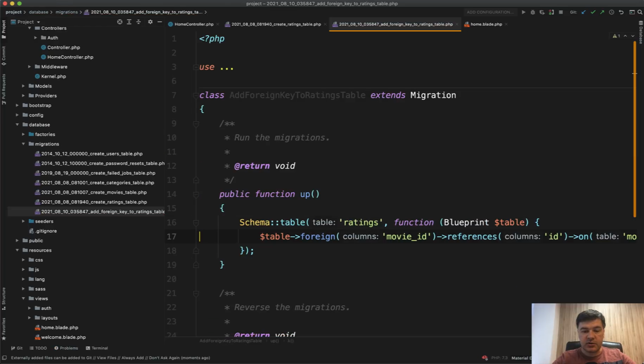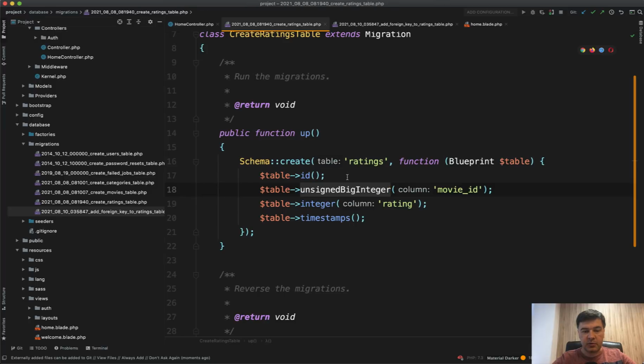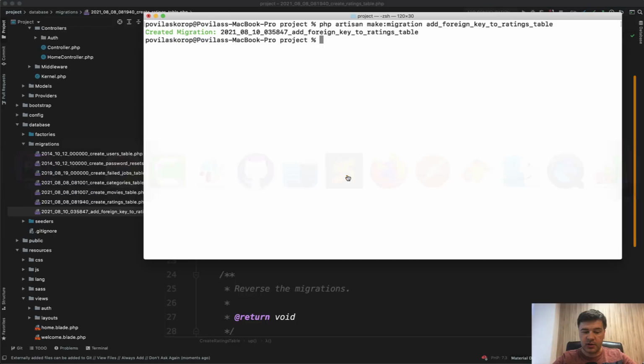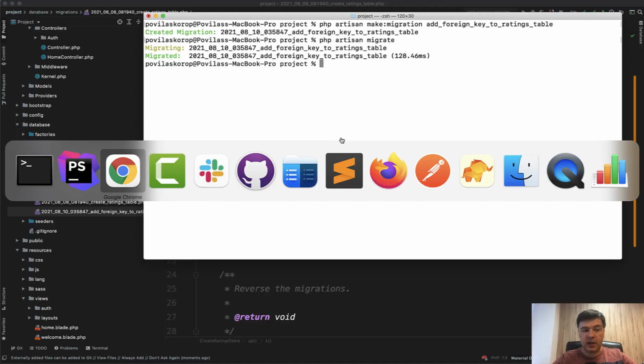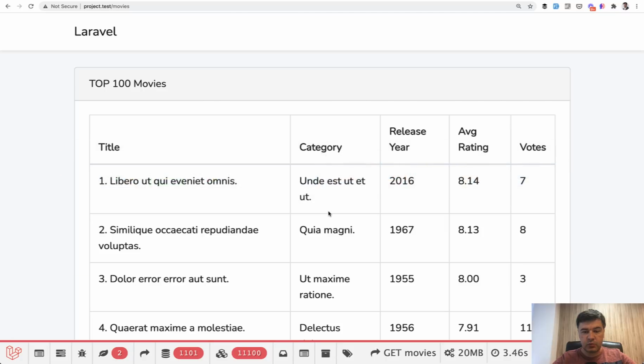Of course, you need to have the condition that this foreign key wouldn't fail, because if you already have data that doesn't correspond to that foreign key, that migration would fail. But in our case, I think it should succeed. Let's try it out. php artisan migrate. Okay, added foreign key. And now without any code changes, let's rerun the query, refresh the page.